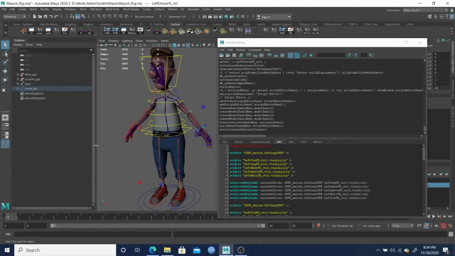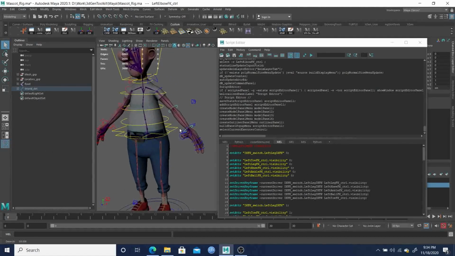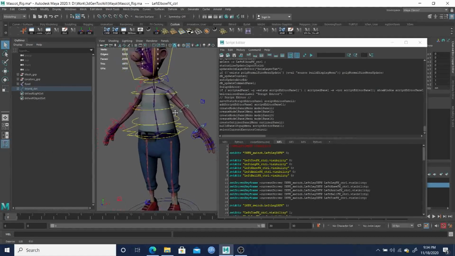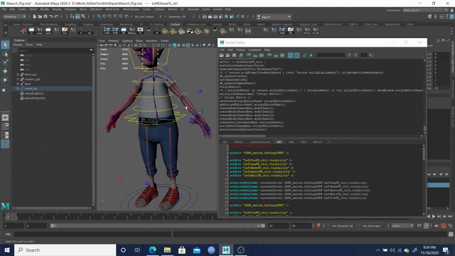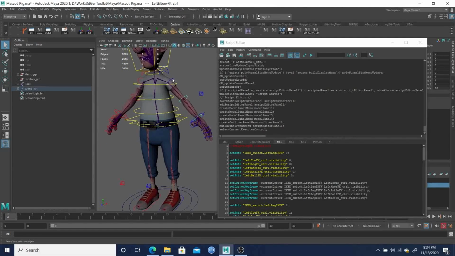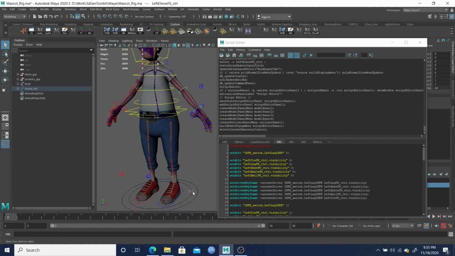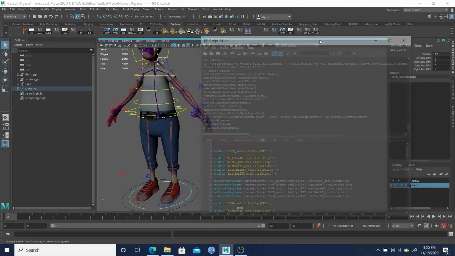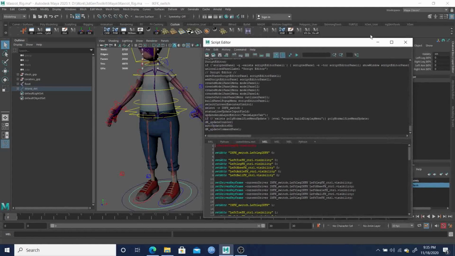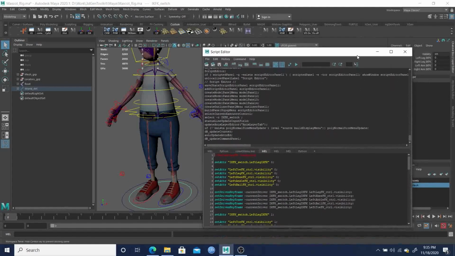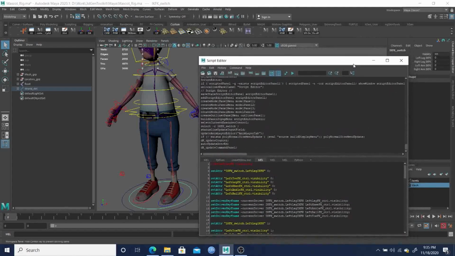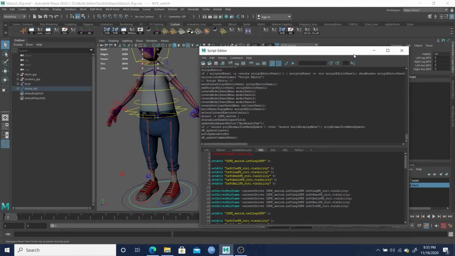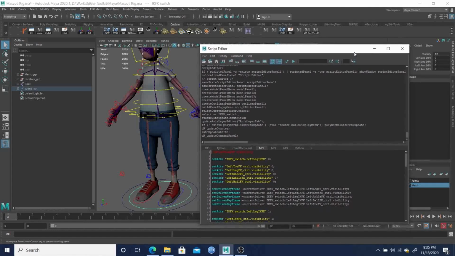Okay, so now we want to actually set the visibility switch on the FK arms. So what we want to do is actually set this up. If we look at this, our attribute is still going to be this IK FK underscore switch, and then we'll call this dot left arm IKFK.